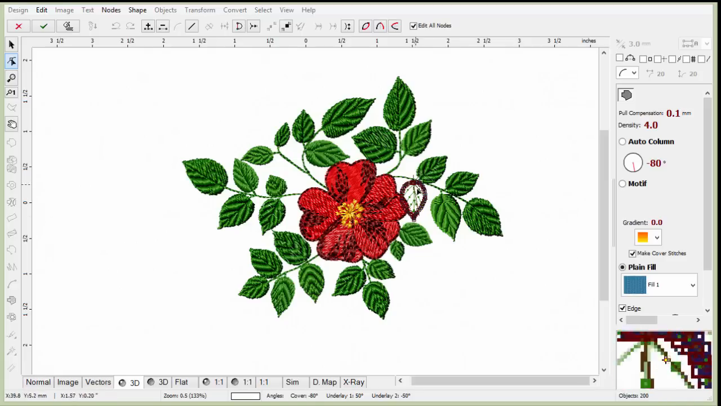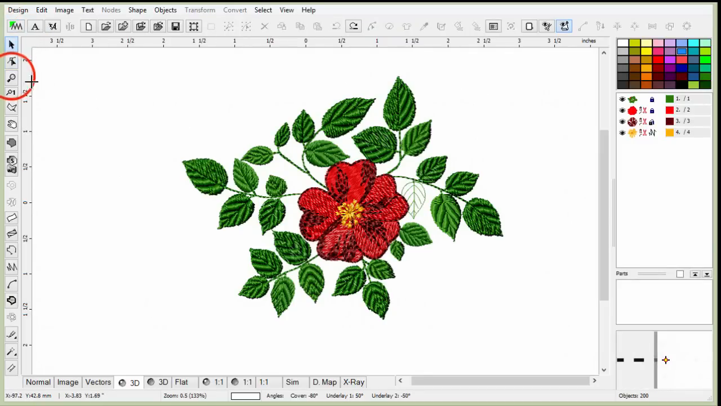So you can click on something and you can move the points around. If you don't like the way something's stitched, if you want to make a little bit of a change on it, you can move them around, make minor adjustments. We're just going to X out of that because we didn't want to do it.